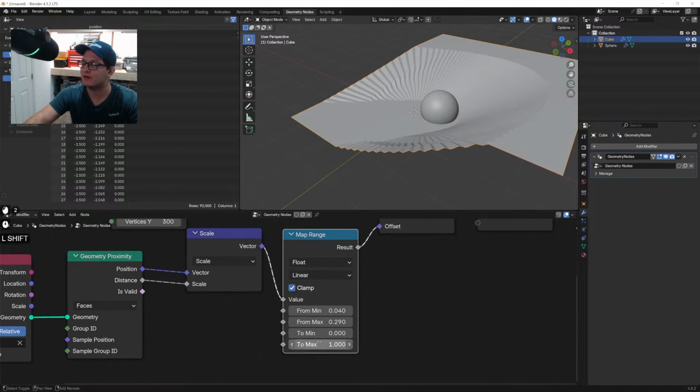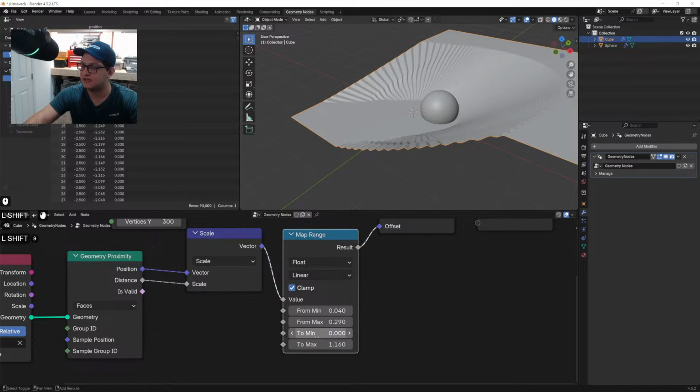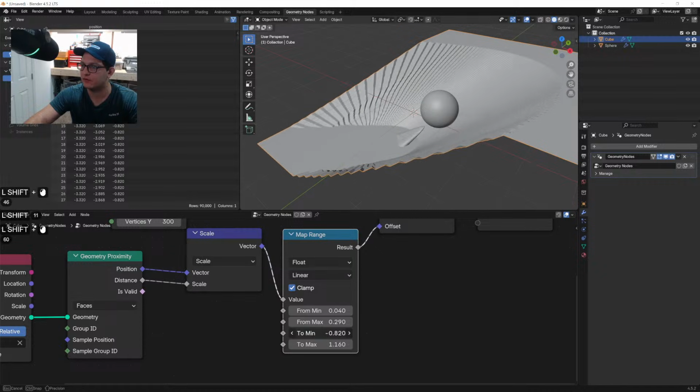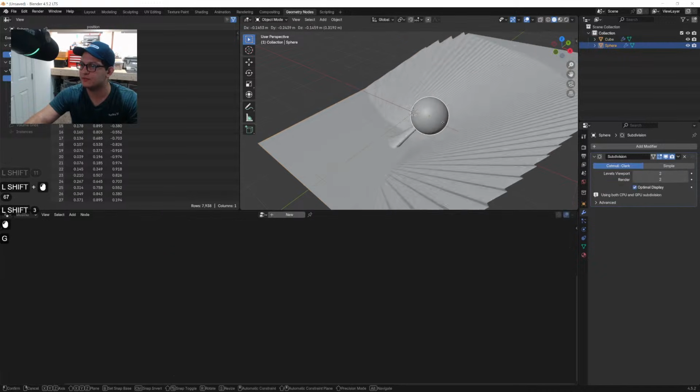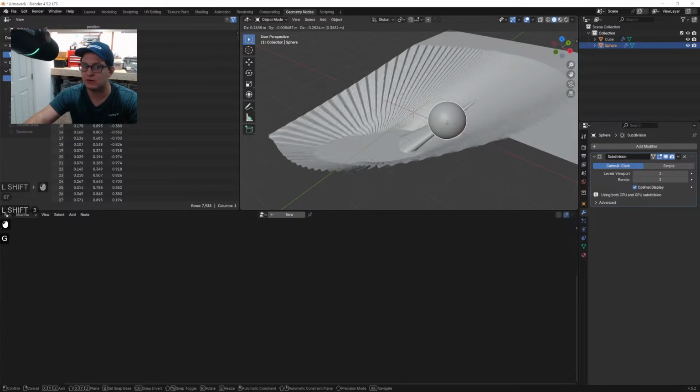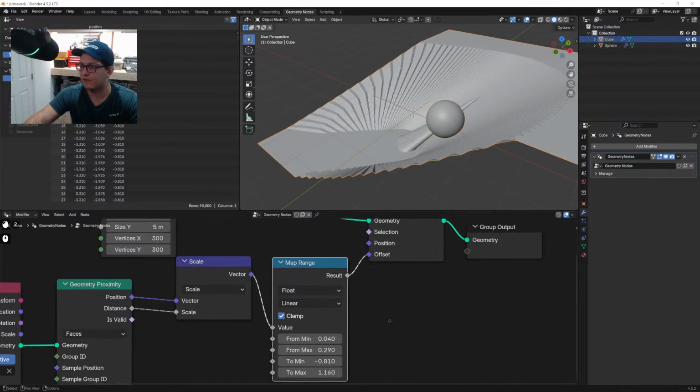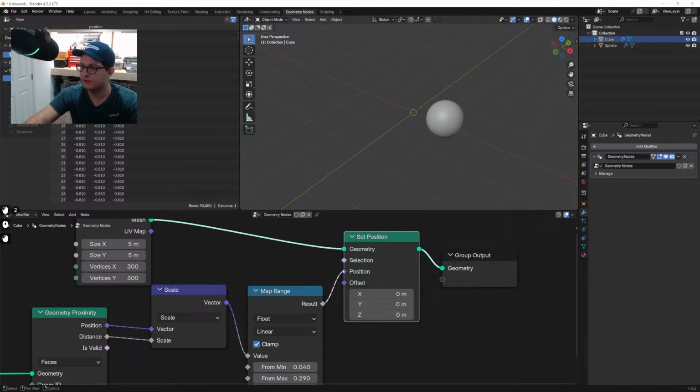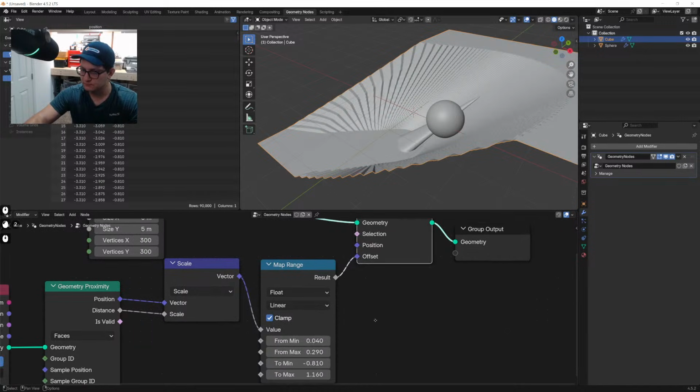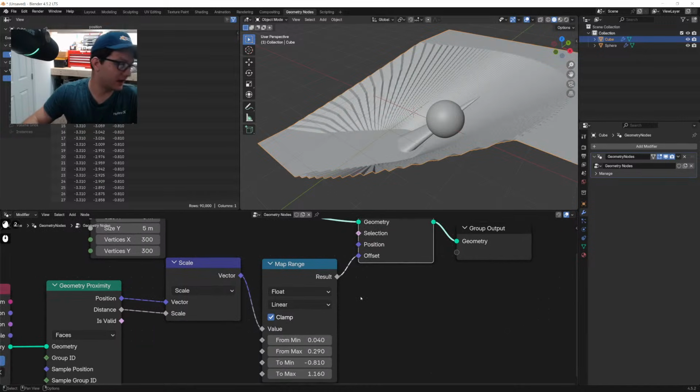It's not my favorite node. I feel like the map range node, I definitely do not fully understand. I know that this proximity is affecting our plane, but I don't fully understand exactly how it's working. Although I will say this is pretty interesting. And you could combine this with a noise texture as well.